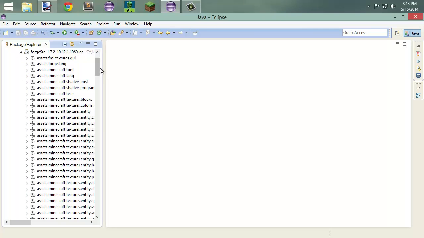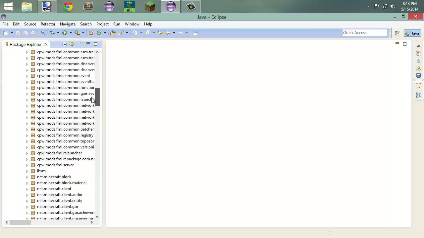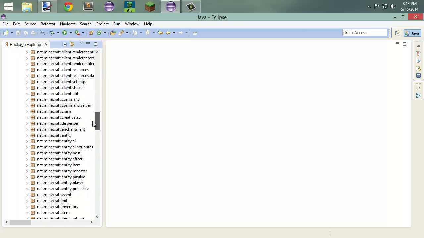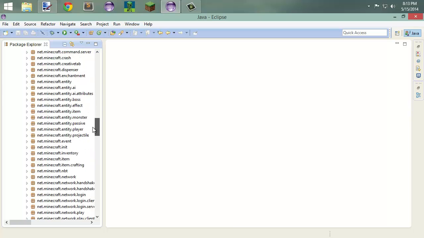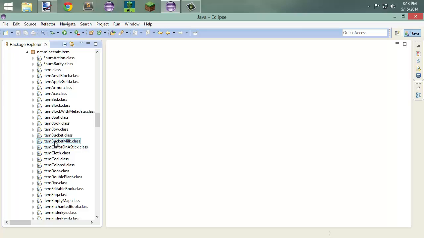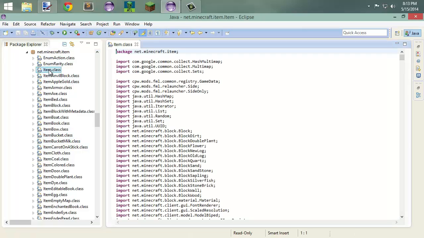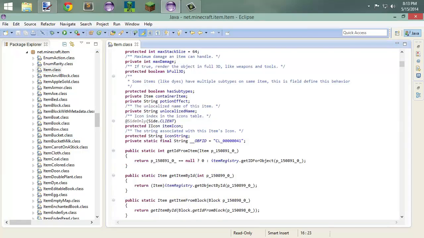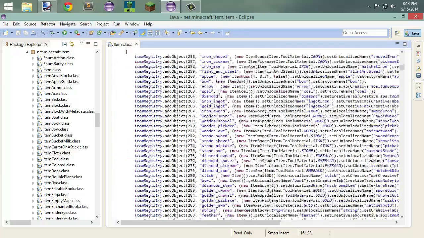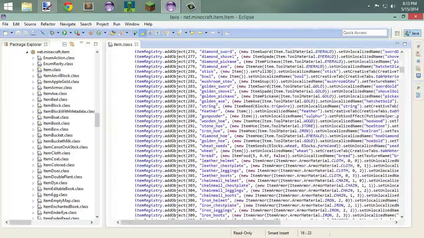So we're going to come into our Forge source, and we are going to cruise down to net.minecraft.item, and open up the Item class. We're going to scroll down and look at some of our foods. Bread, there's one. It's referencing a class, ItemFood, and it has three values: an int, a float, and a boolean.